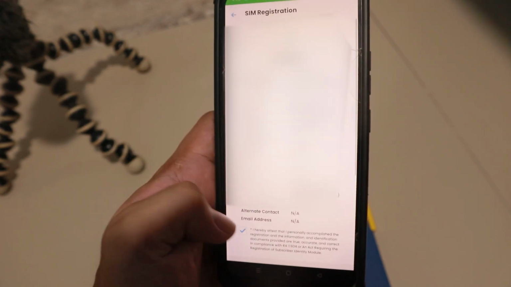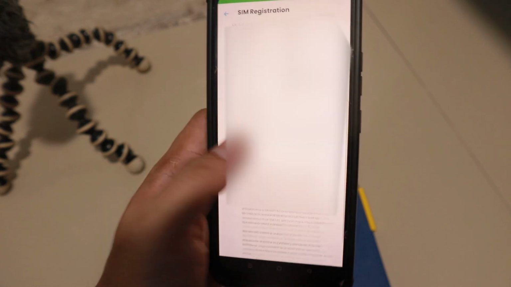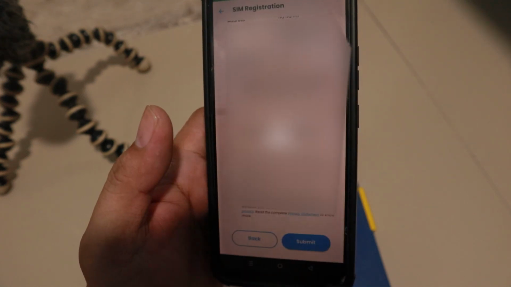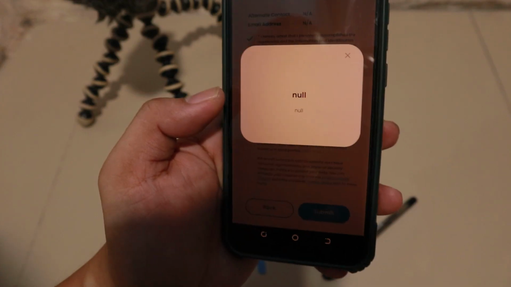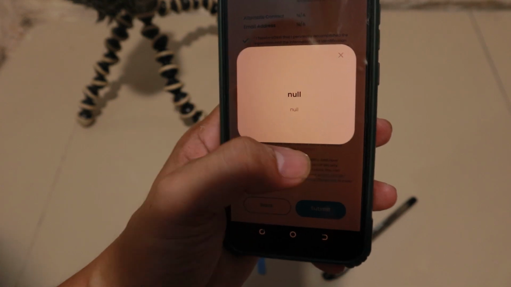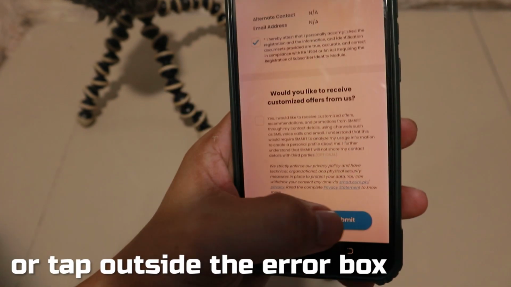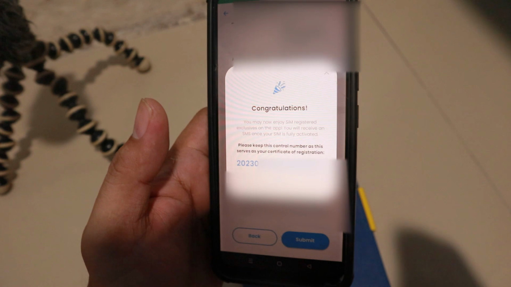And check this to confirm that all information is correct. Tap submit. If you encounter this null error, tap X. And resubmit until mag-successful.